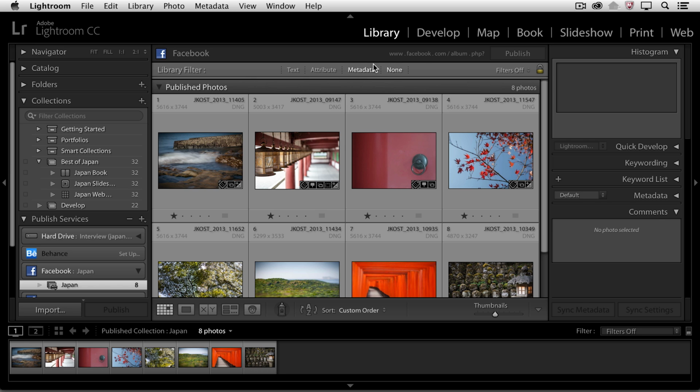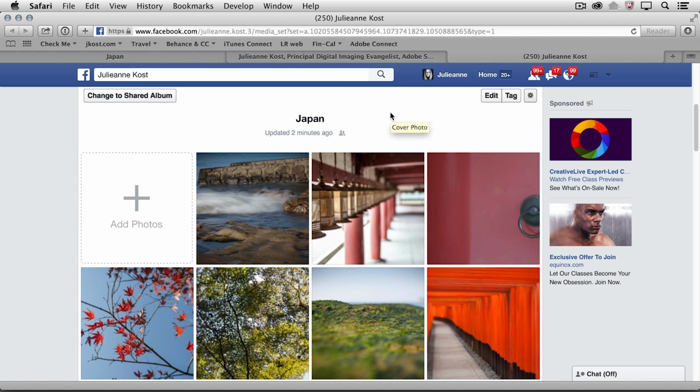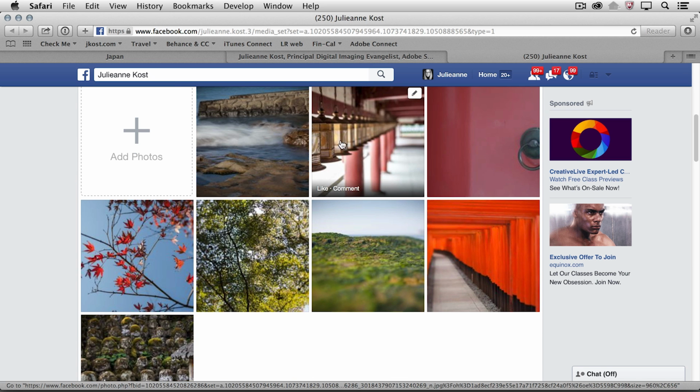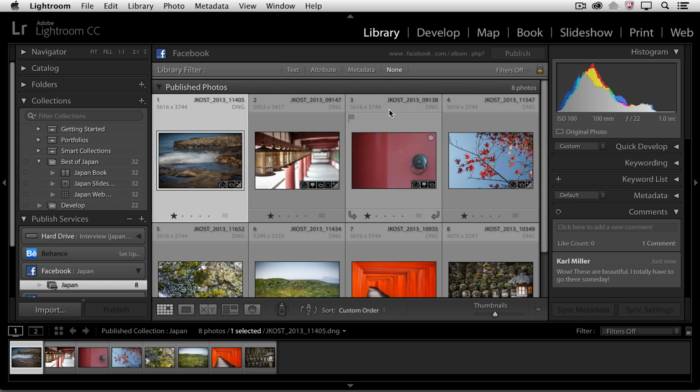In order to view this album, I can click on the link up here at the top to open it in the browser. If we scroll down, we can see all of the images in the album. And if I return back to Lightroom, if we look at the comment area, I can see if anyone's commented on these images. So there you have it, an easy way to publish a number of images to your Facebook albums so that you can see the comments in Lightroom.